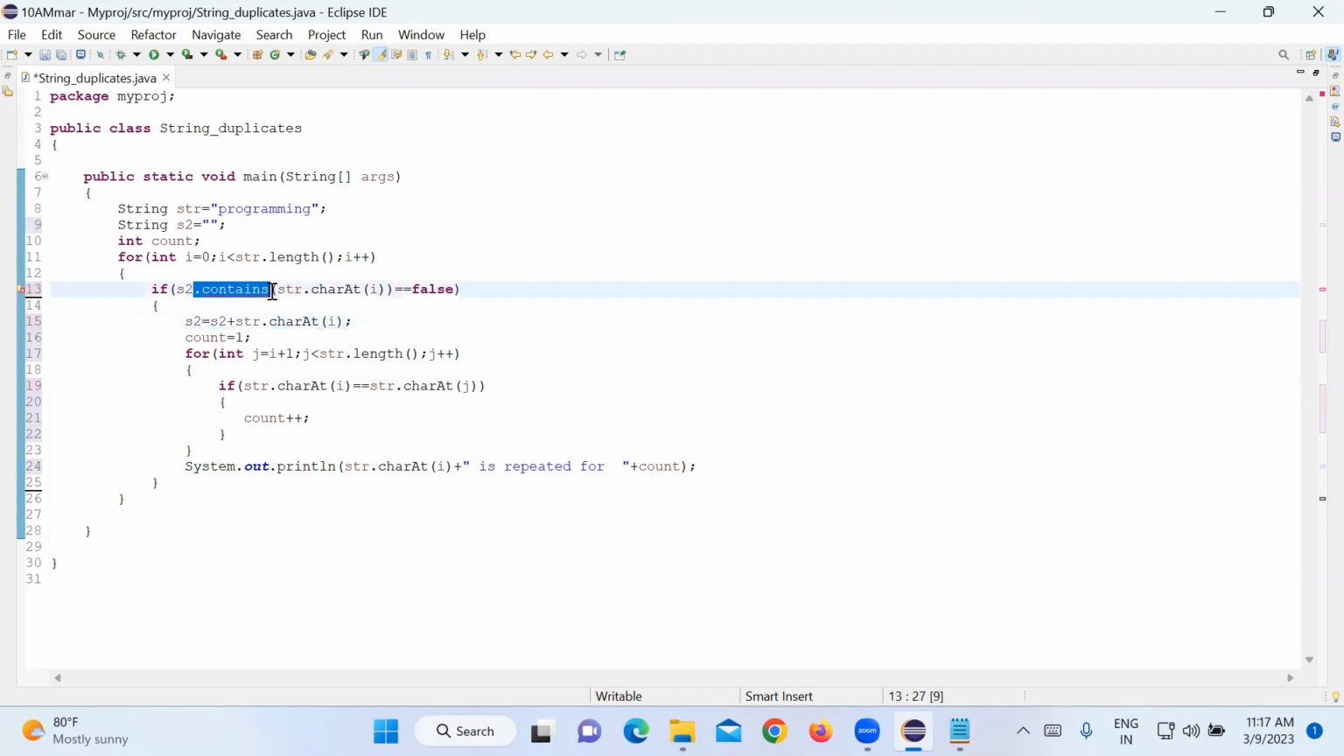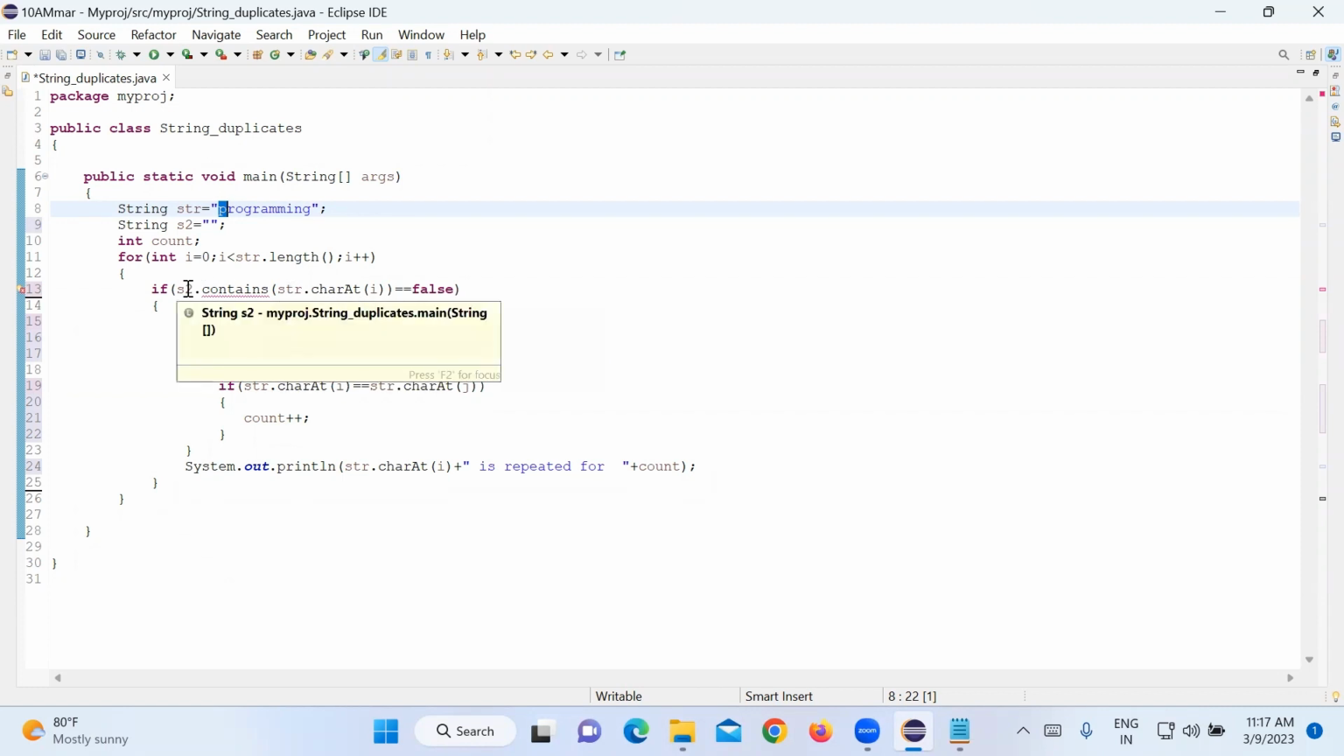Okay, this error we will resolve, but you understood the logic? What is the logic now? First time what is it taking? P, right? Does s2 contain P? No. Now s2 I am also joining, right?